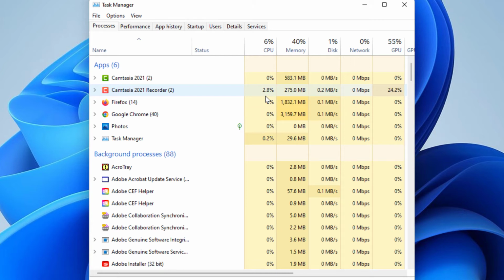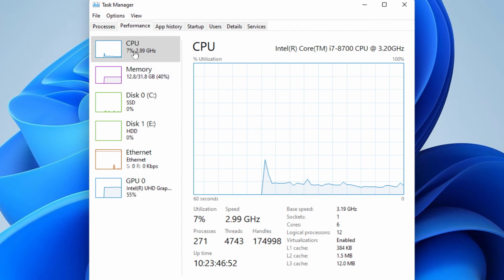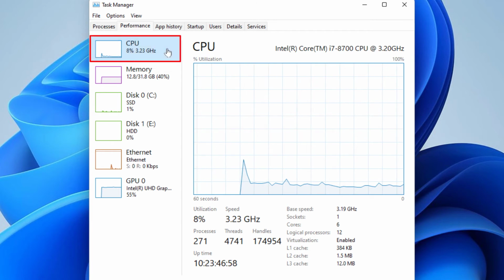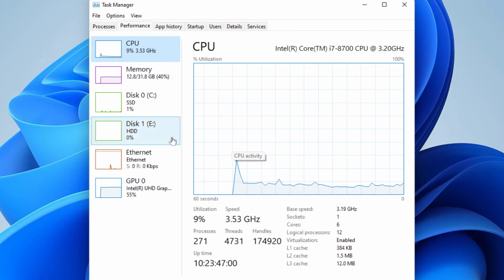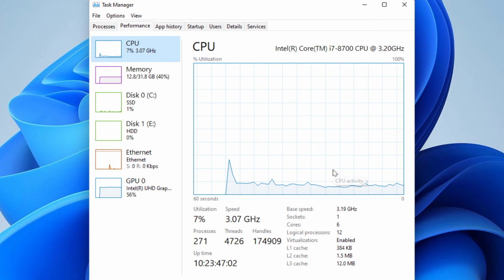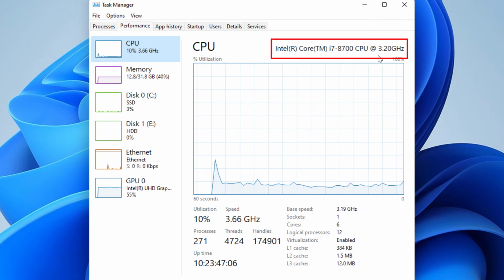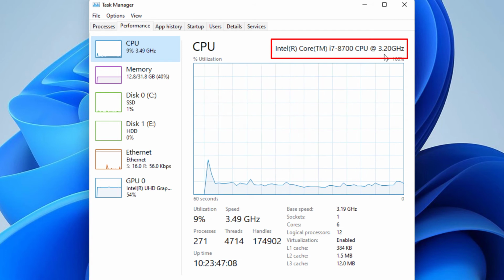An even better way to view what's going on with your CPU is to click on the Performance tab up here at the top. Click on Performance. And the very first tab on the left side pane here, CPU, make sure you click on that. And it gives you all types of information on your CPU. It tells you right up here what your CPU is, what gigahertz your CPU runs at.